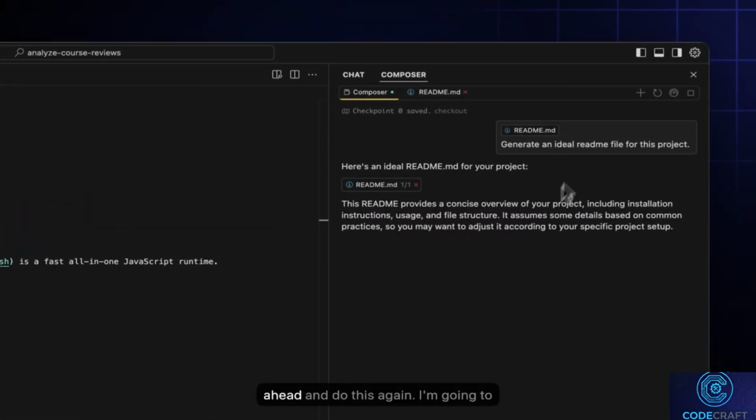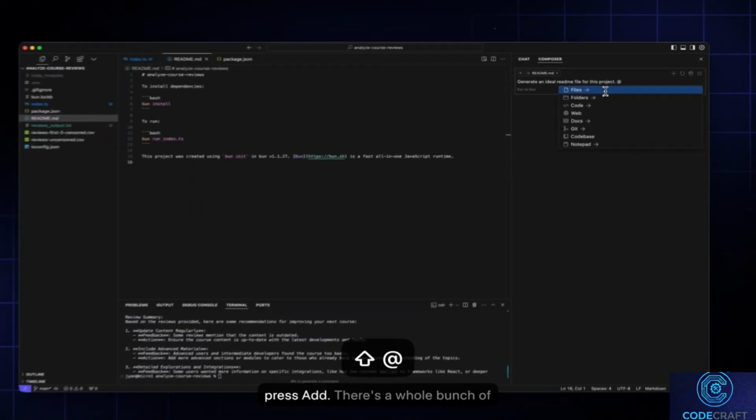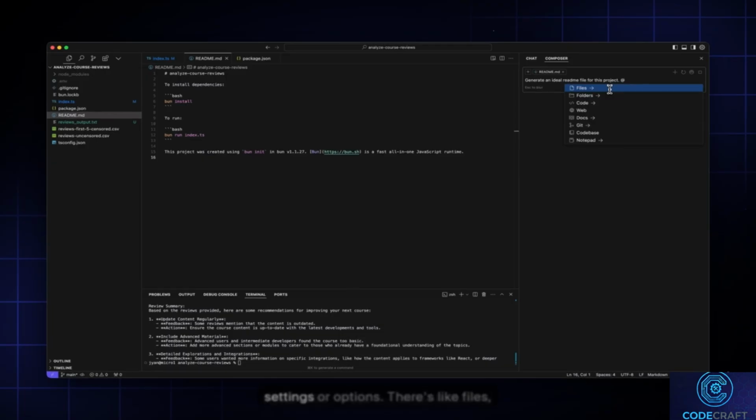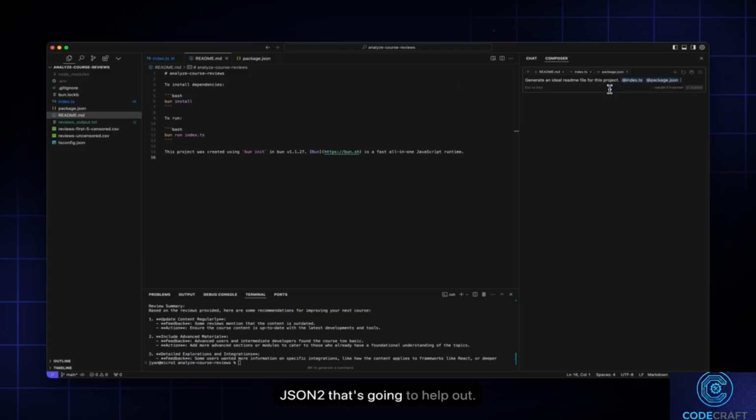So let's go ahead and do this again, but I'm going to press @ and there's a whole bunch of settings or options. There's like files, folders, code, web, docs, git, code base, and notepad. Okay, and what you can do is you can navigate with arrows, and you can press enter if you wanted to, or you can just type like indexed and it'll find index.ts. Let's go ahead and include the package JSON too. That's going to help out.